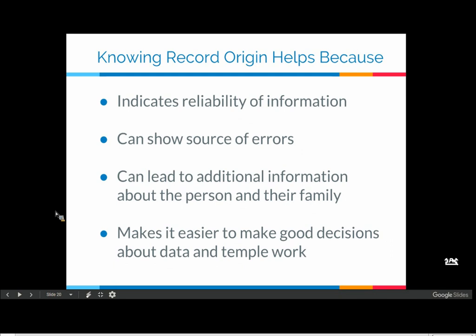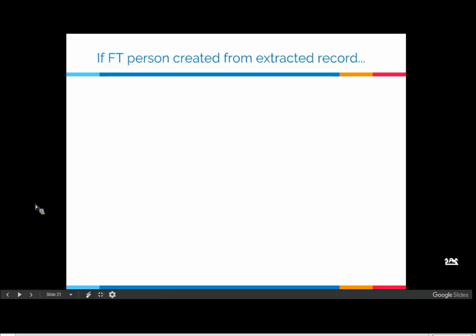So let's look at what it means to you as a family historian if a Family Tree person was created from an extracted record. I'll apologize in advance that this slide is a little bit text heavy, but I kept it that way on purpose, even knowing the disadvantage, because I think the information is so valuable. And when you watch the webinar that's recorded, you can actually pause on this screen if you need to.